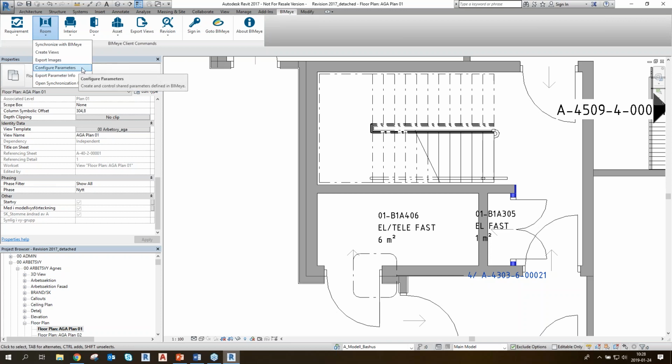We can configure the parameters that we have added to the room, and we can also export parameter information from this room to the database. And I can open the synchronizing queue and see who is working now and how the synchronizing is doing, and whether it allows me to do a synchronize to the database. So we'll start up with the sync to the database, and I will do a full synchronizing.